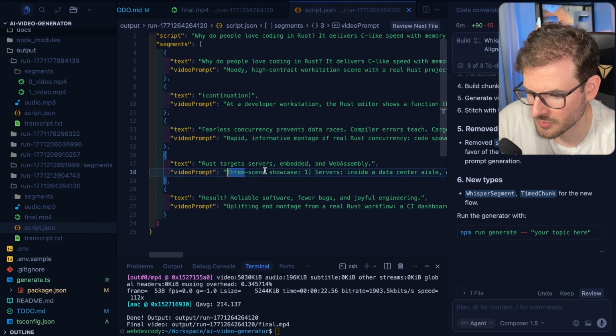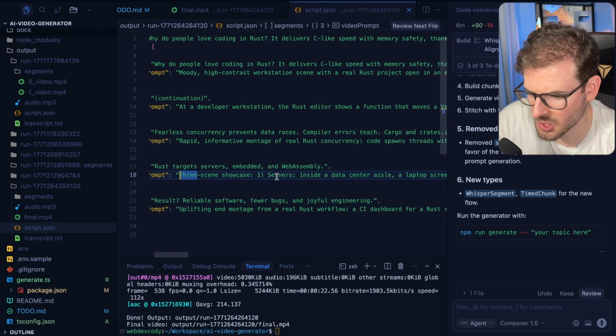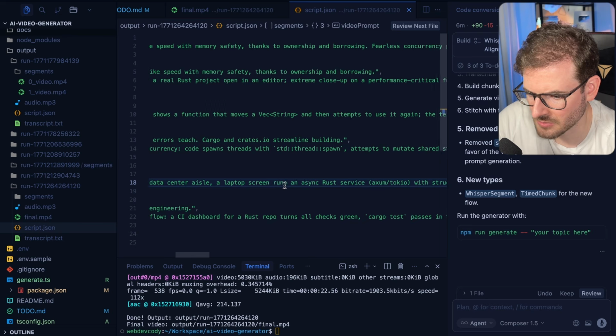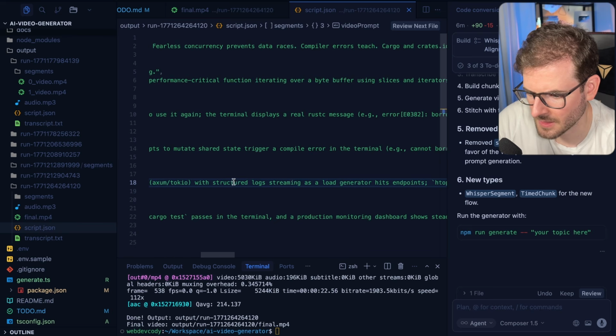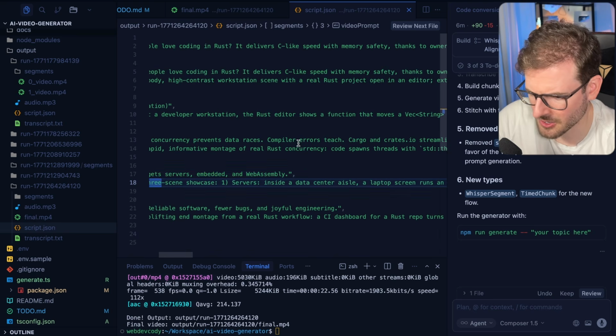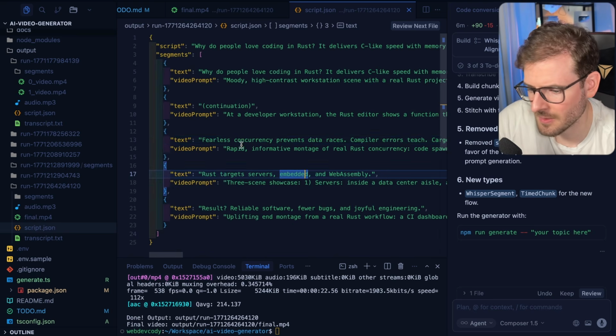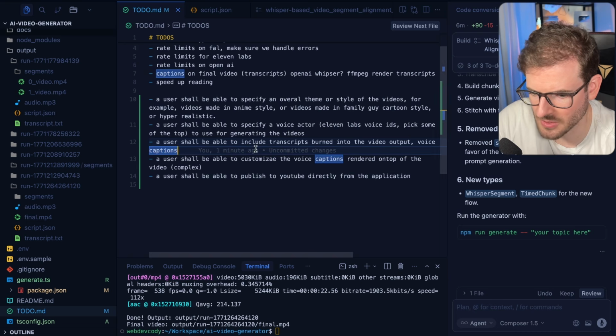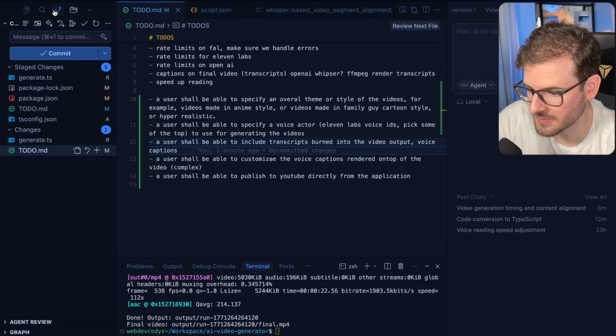Let's see. Scene 3 showcase: servers inside a data center aisle. A laptop screen runs an async Rust structured log output streaming. Yeah, I don't know. I'll debug that later. I don't think that's an important part. What I would really like to get done are the captions. So we do have time to at least do the captions. And I think the whole video actually was good this time. So I'm going to go ahead and commit this.